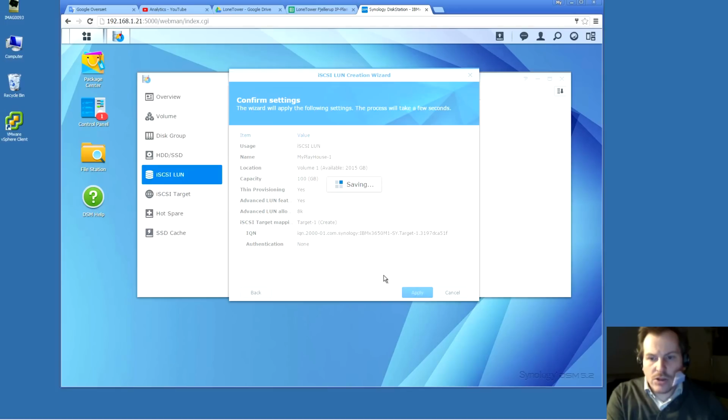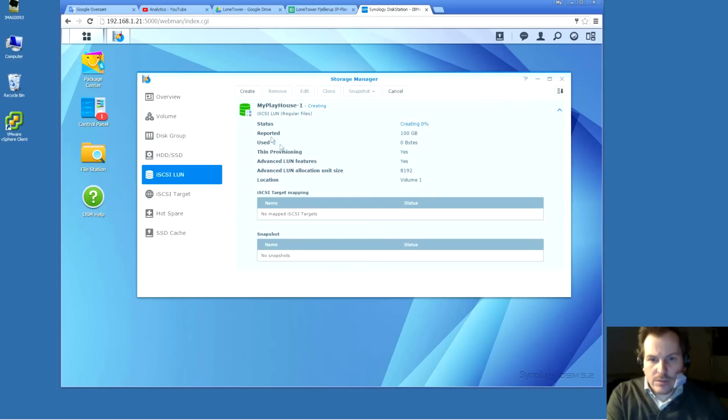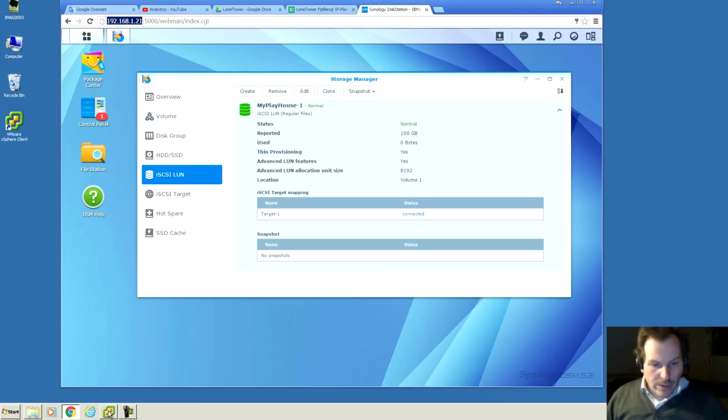Hopefully we get a nice green yes. Here we have a very nice My Playhouse LUN. Let's go to the VMware and see if we can connect to that. I'm just gonna make a note of the IP number up here, which is number 21. So we'll go to VMware.